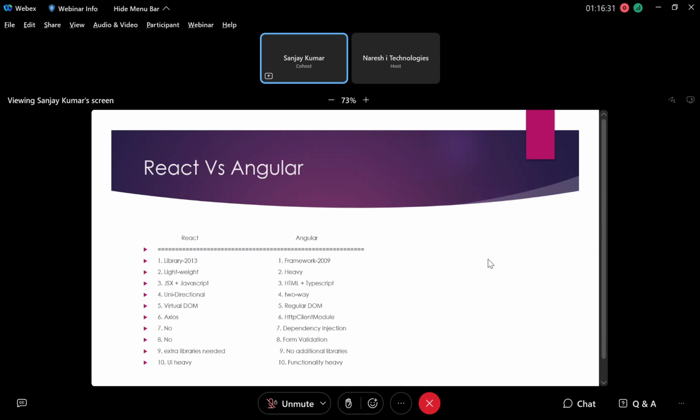If you create a simple hello world program in Angular and a simple hello world program in React, the project size that React is going to occupy and Angular is going to occupy, there will be a difference. React is lightweight, it loads faster. Angular is heavier than React.